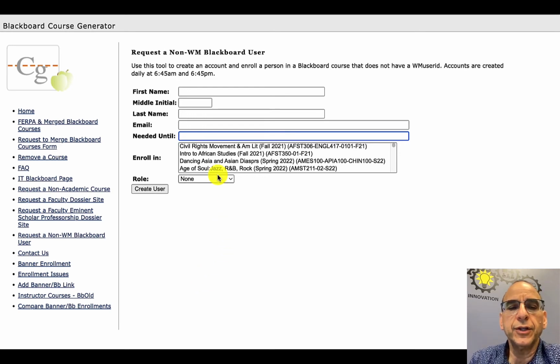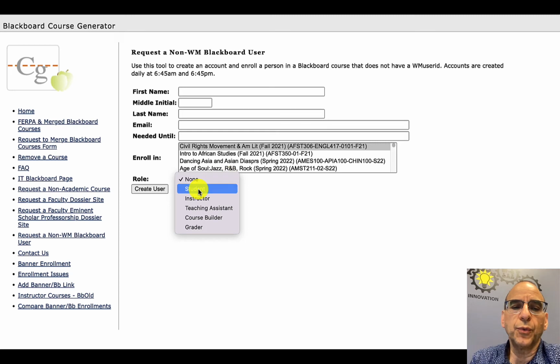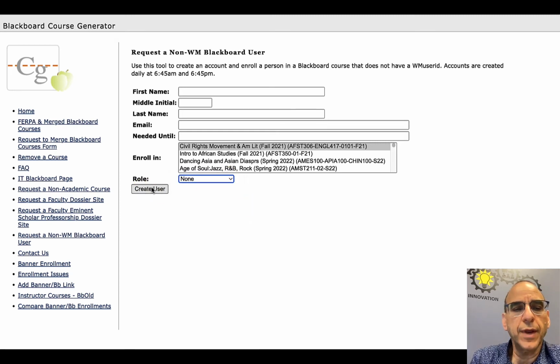But then you go ahead and choose which class you'd like to add that person to. So I'll go ahead and choose this class, and I choose the role of student. And I'll go ahead and hit Create User. And you'll hit Create User, and you'll get an email to that email address that you put into this email field to say that you've been added to the course. And then you can log in as a student in one browser and as the instructor in another browser.